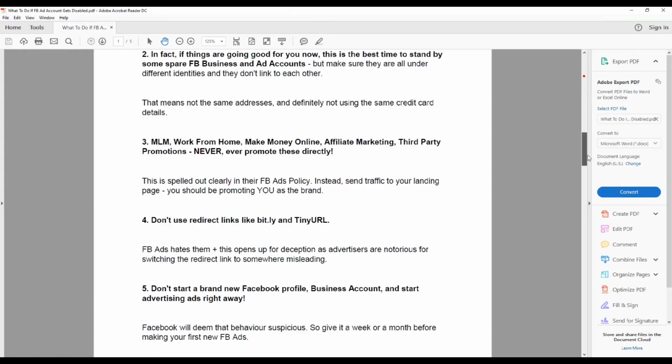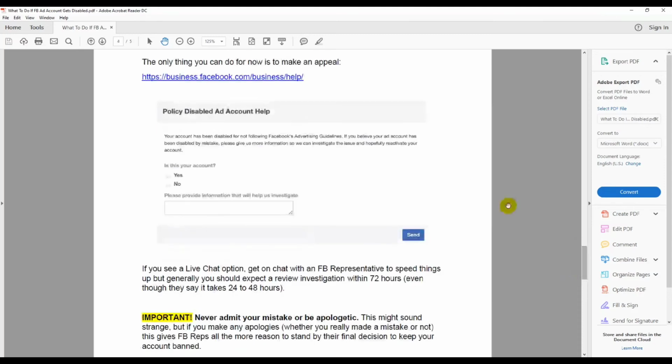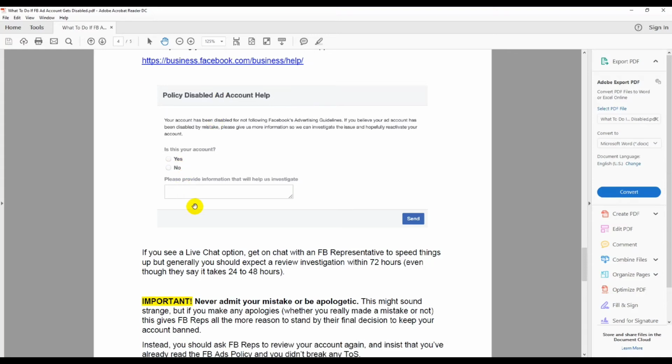So you want to appeal, and they'll probably give you a link right off the bat. If you find this to be a mistake, give us more information, and you'll be able to click on the link and arrive at a simple form like this. Is this an account? You're going to put yes and provide information. Now, you don't really have a lot to write here, to be very frank.